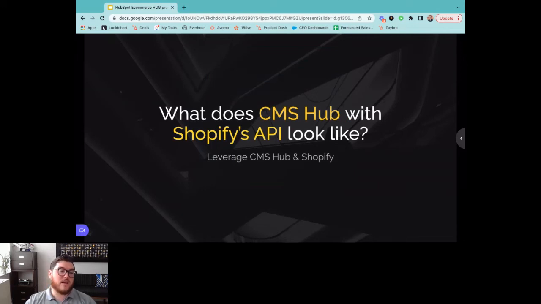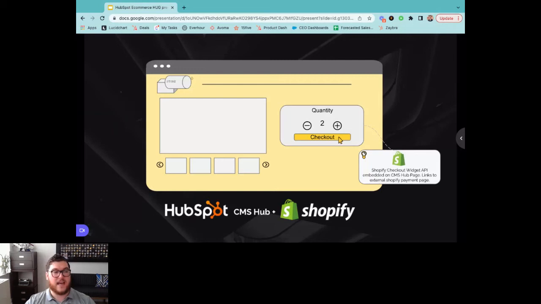So if we want to go a little bit more advanced than basic HubSpot payments, we want to look at using Shopify's API and how you can actually build full e-commerce solutions on CMS Hub using Shopify headlessly. What that means is we essentially embed and manage all of our checkout experience using Shopify's checkout widget APIs. And so all of your front end, all of your website, all of your products, everything that's showing up on the web page is all served and driven by CMS Hub. And then the checkout experience.